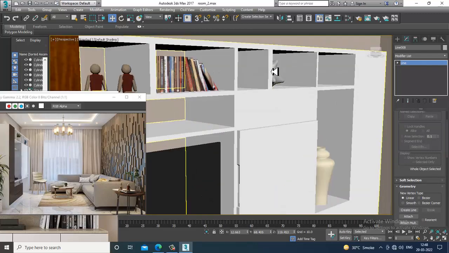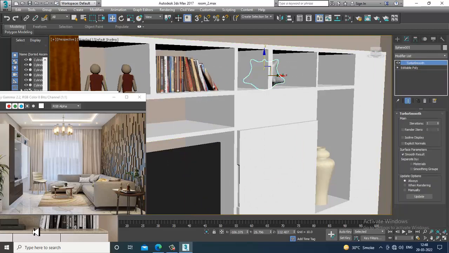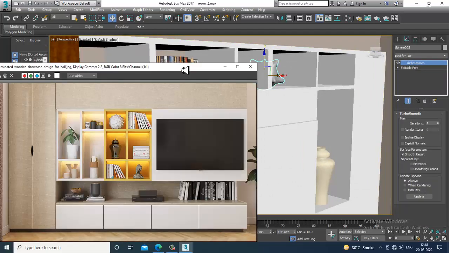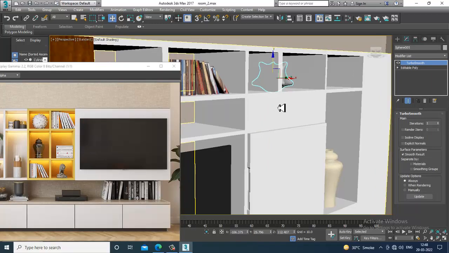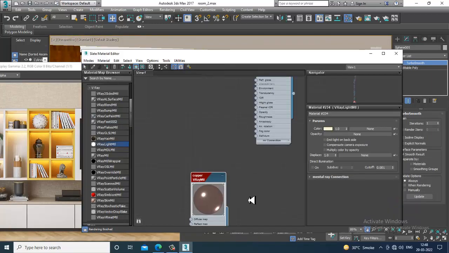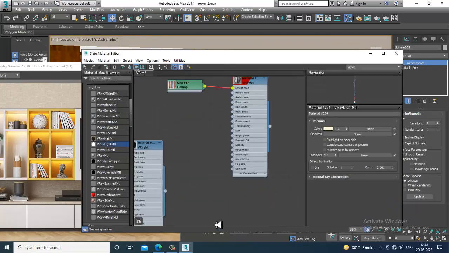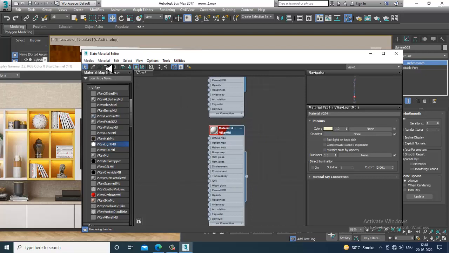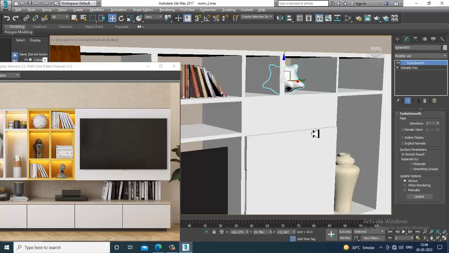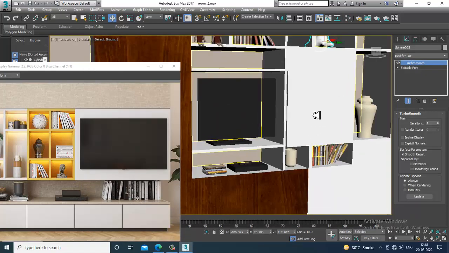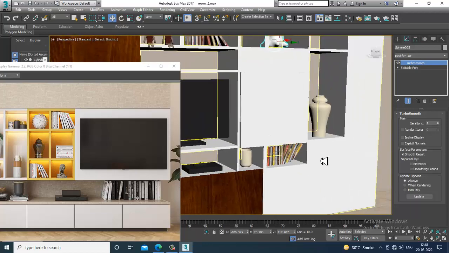So select this. I'll just assign some color over here. I can just assign a color to it if required. I can just assign a white color to it. If you want noise, you can assign a bit of noise also if required.